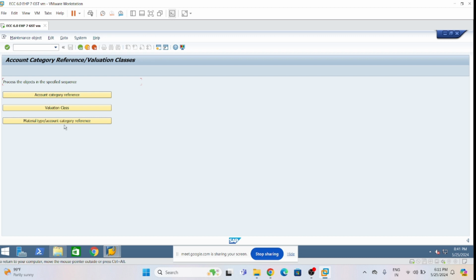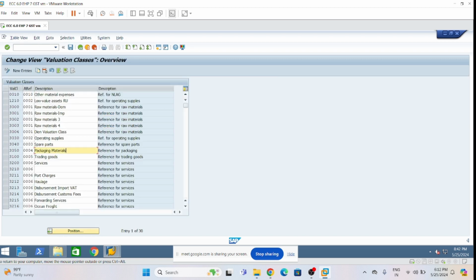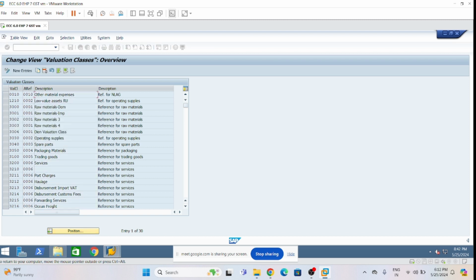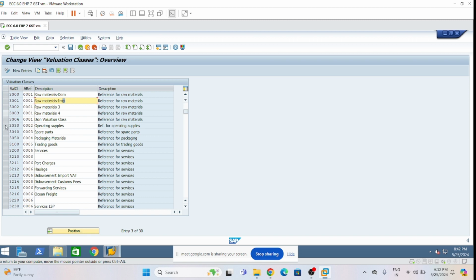After coming to this configuration, click on valuation class. There are three options. It is actually already there; we are just checking whether anything is missing. Click on the position button, give 3000. 3000 means raw material, already there. 3001 means import, already there. Spare parts 30. That's why we have created GLs like that.